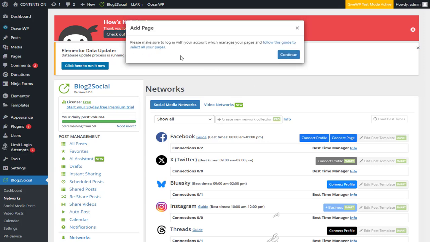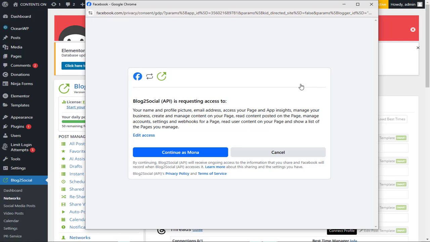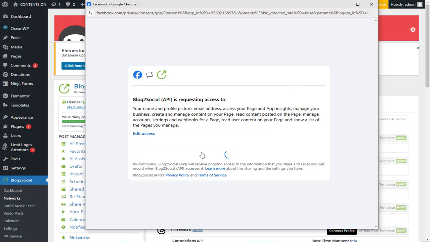Make sure you are logged into your Facebook account, or else you need to log into your Facebook account to continue with the process. Allow all permissions to continue to connect and authorize the WordPress plugin to auto-post into your Facebook page. Here we are requesting access from Facebook profile.